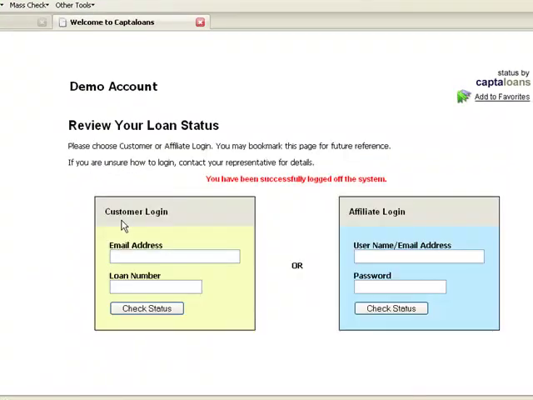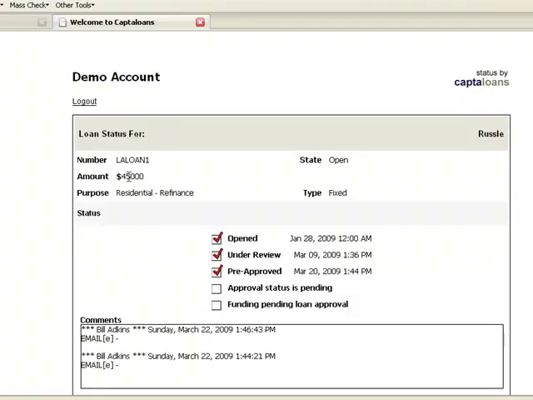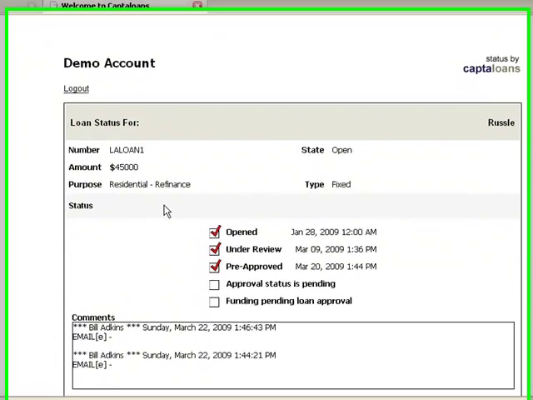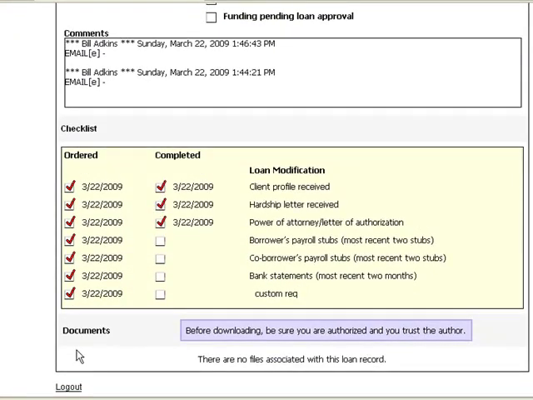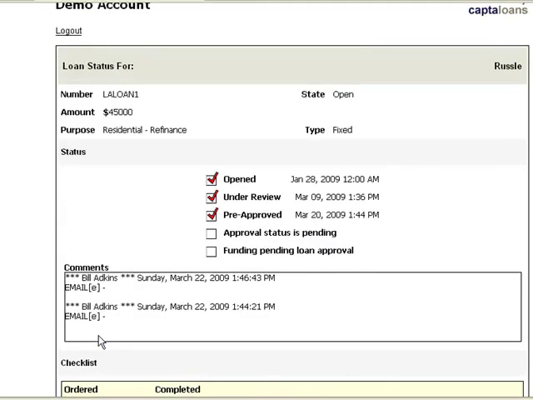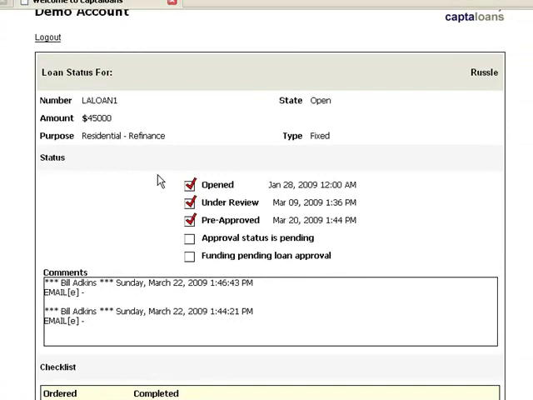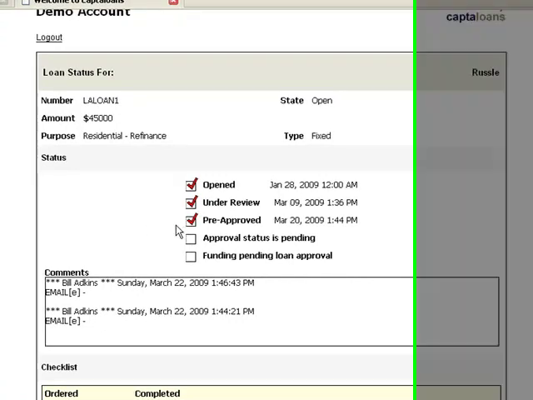If I go back here, I'm going to put in the same loan number, but now I'm going to put in my email address. Now I'm able to access this loan and view the status. Notice I do not have access to the published documents. So in a sense, this loan now has two guest accesses who can monitor the status of the loan.